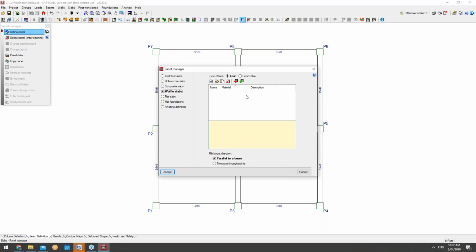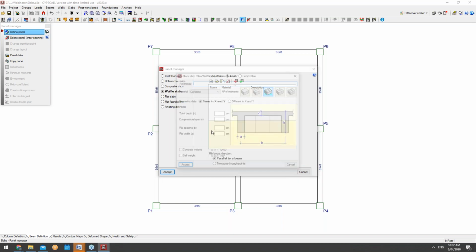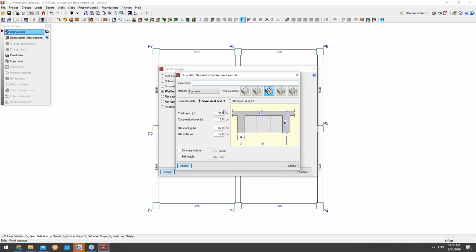So I can come over here to waffle slab, create my own new waffle slab here. Of course, I have 2 different types of the form, either lost or removable types of form. I'm going to keep it as lost. Let's select new. This slab will be new waffle slab webinar sample. Now, upon selecting this, again, we're greeted with the same sort of setup. So again, I have my diagram of the slab here, and then also the types of amendments I can make to that particular slab.